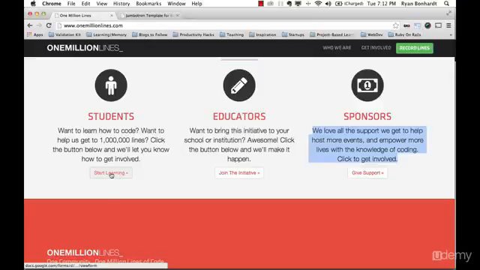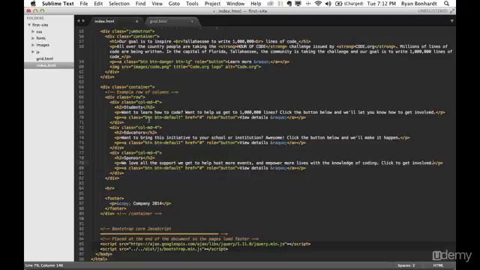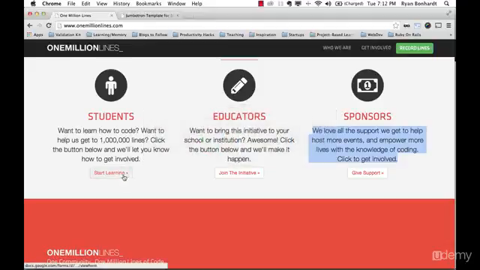All right, then we have start learning, join the initiative, and give support. Remember we learned about buttons earlier. Start learning. Join the initiative. Give support. And this crazy looking text right here is HTML for these double arrows you see right here.